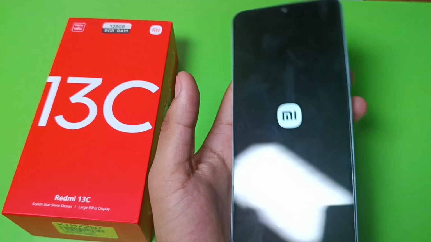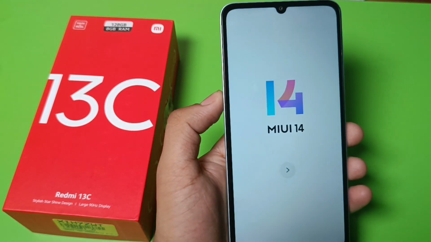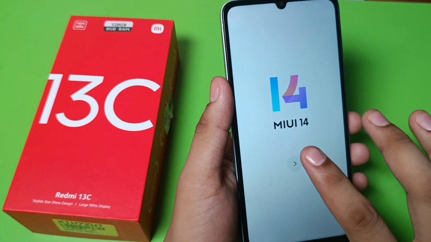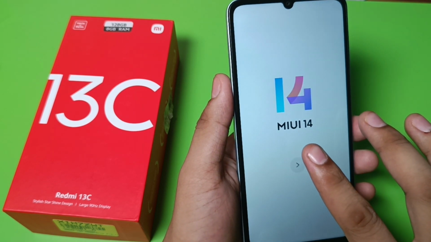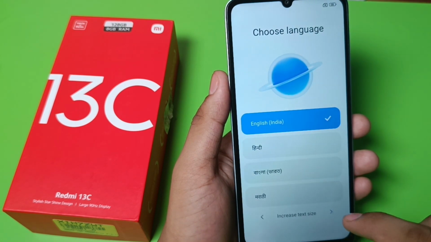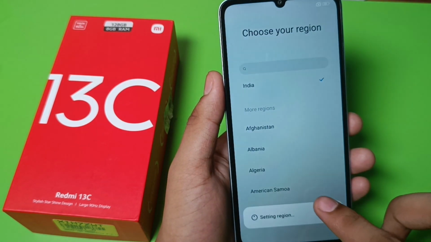You can see this, friends. You can see it is written MIUI 14. The setup is wiping all data. Click on next and here you have to enter this information.